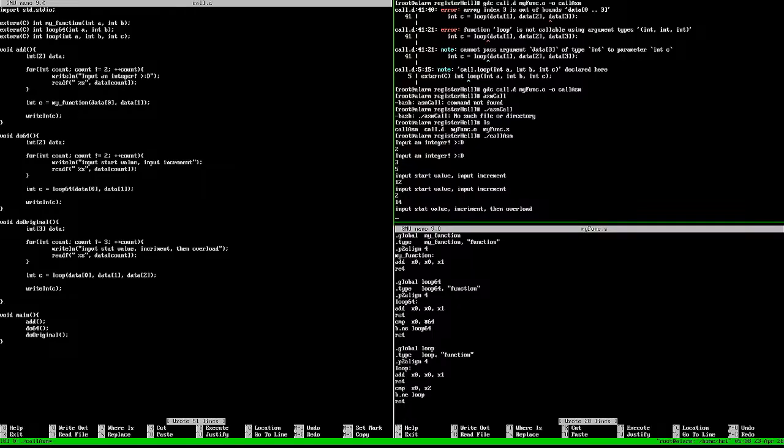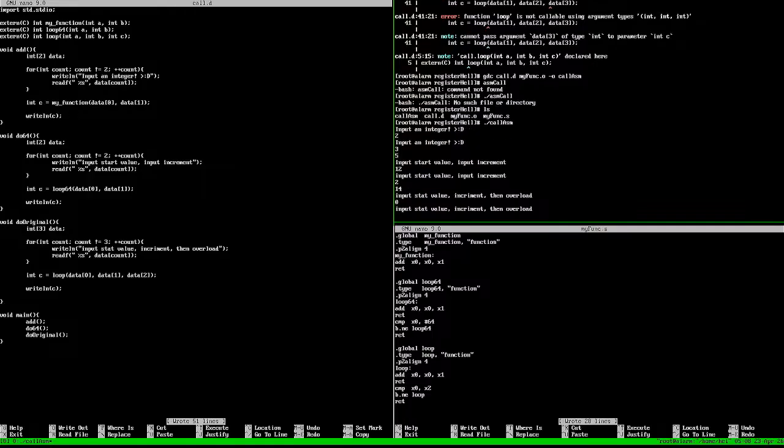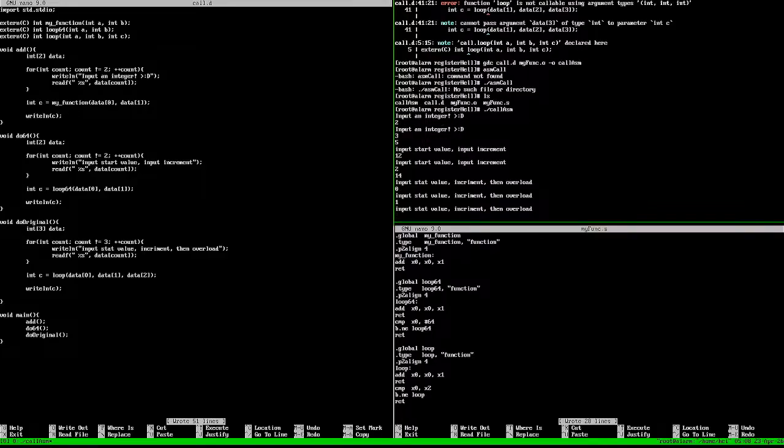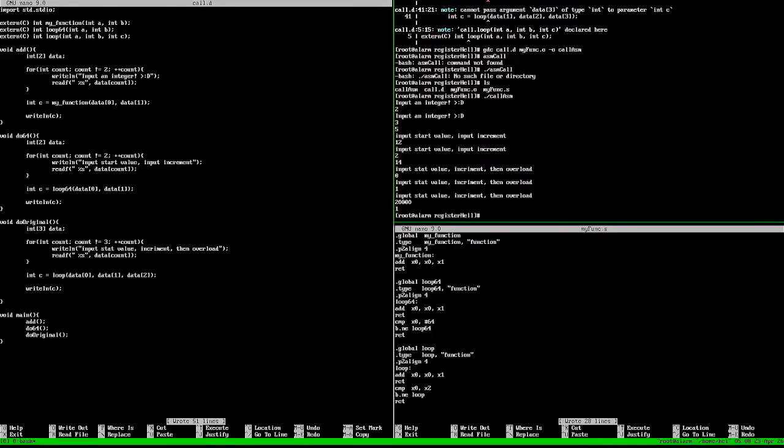So we're going to do input a start value 0, input an increment 1, an overload 2000. Oh, it did return 1. Very interesting. X2. But how does D decide what needs to get a new, what needs to get that assigned?